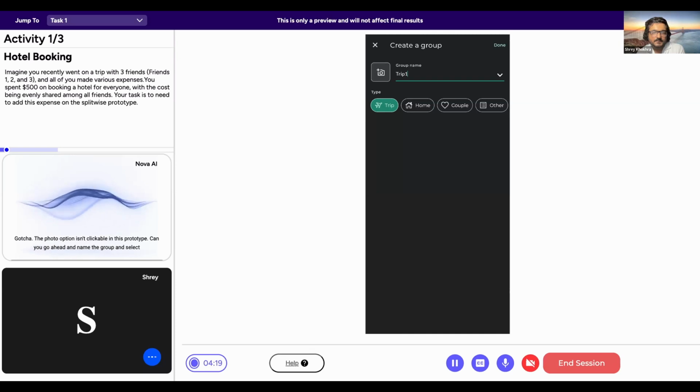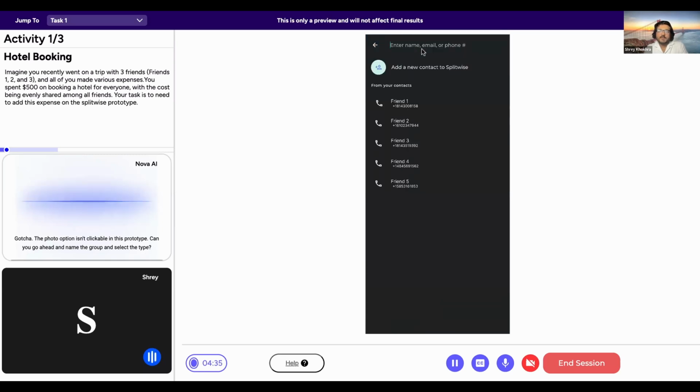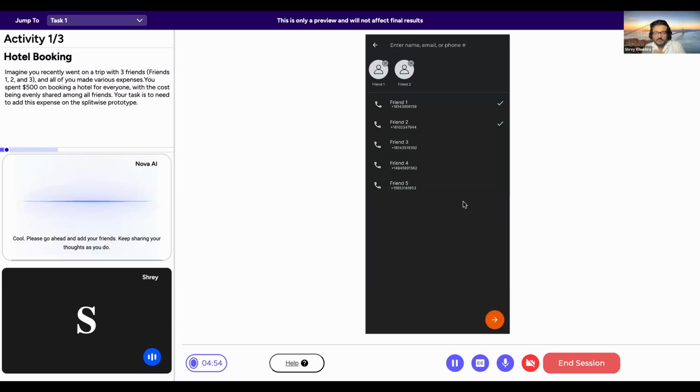Can you go ahead and name the group and select the type? Sure, I think I'll go ahead with the type trip. And yeah. Okay, so I'll go ahead and add group members. I can see I can enter name, email, and phone. Okay. To add friends in this splitting option, I'm trying to go ahead, but I'm not able to continue on this option.